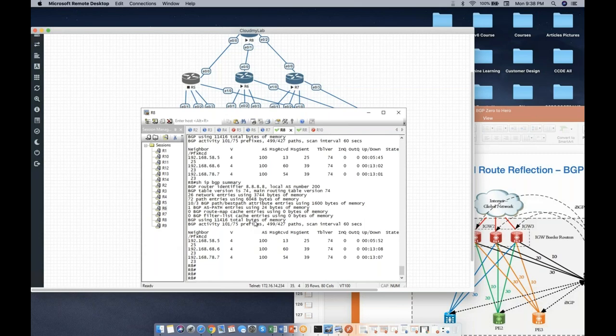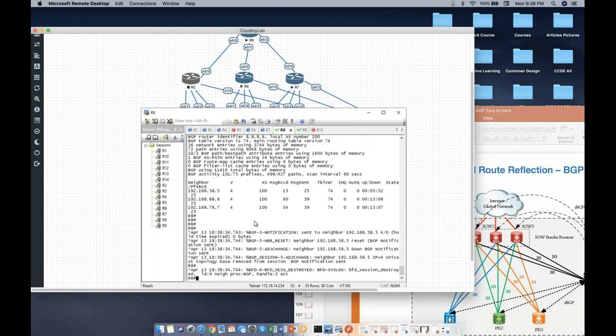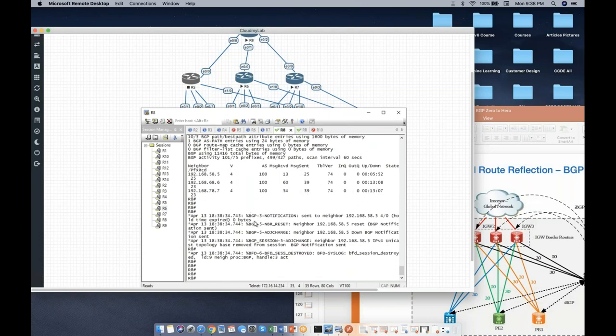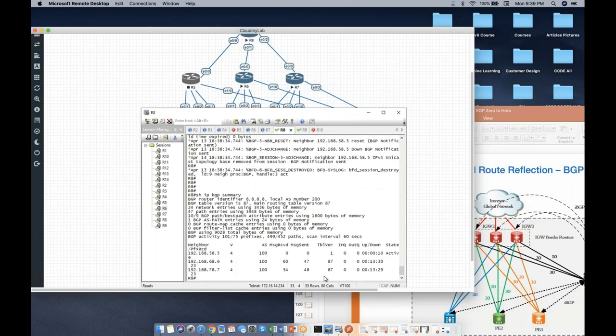Link is up, doesn't matter. It will declare it. So R5 is completely down. Now it's got the notification, BGP went down, as you can see, because it says what? Reset, hold time expire, hold time expire. BGP summary, it's now down.